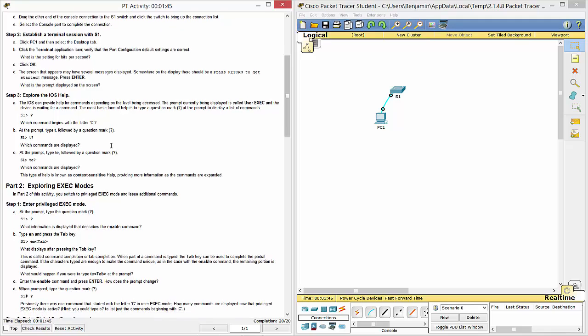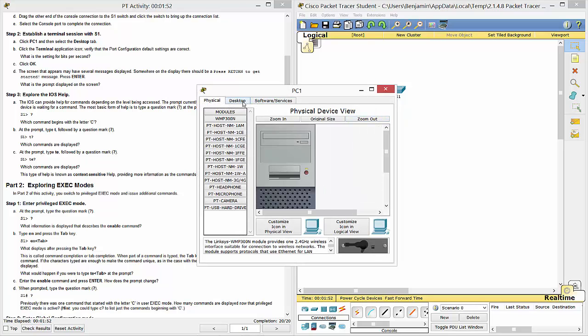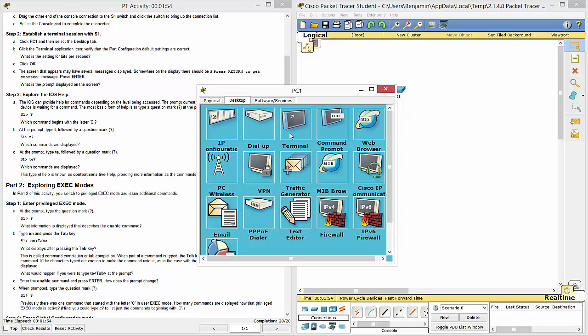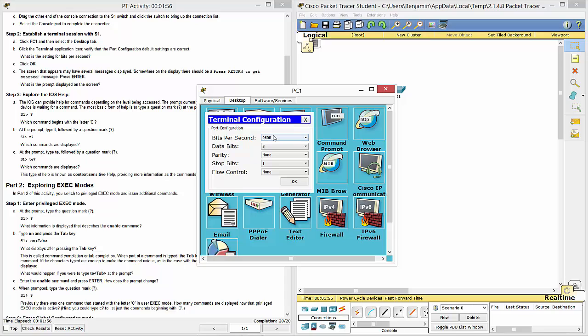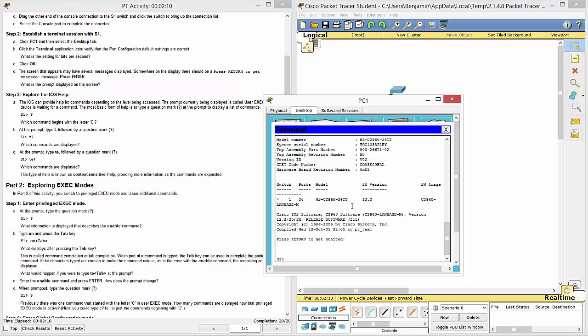Step 2. Establish a terminal session with switch 1. So we go to PC1, go to the desktop tab, click the terminal application icon, verify the port configuration default settings are correct, which they are. Click OK. Screen appears. May have several messages displayed. Somewhere on the display there should be a press return to get started message. Press enter. So there we are. We're into switch 1.